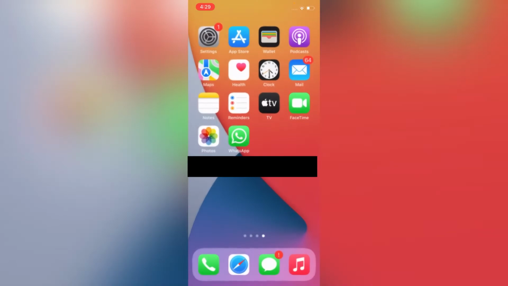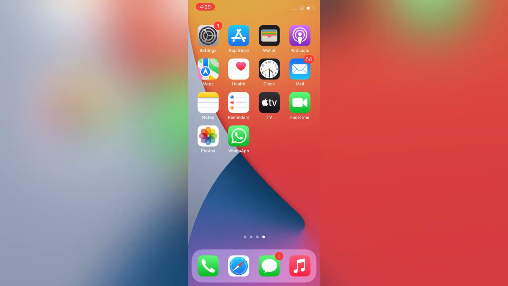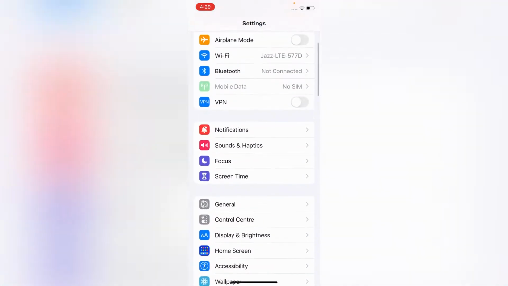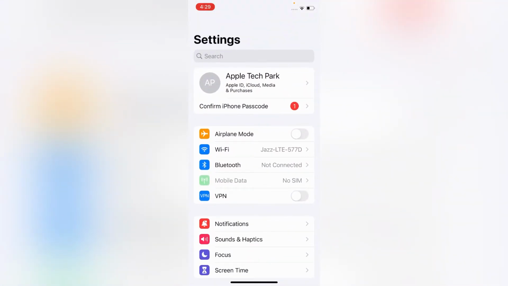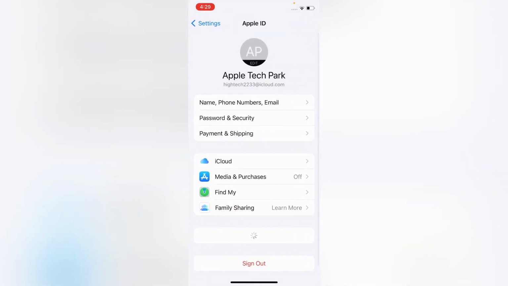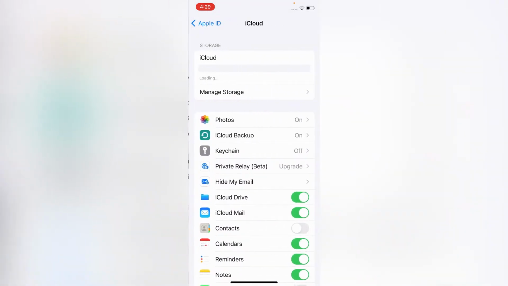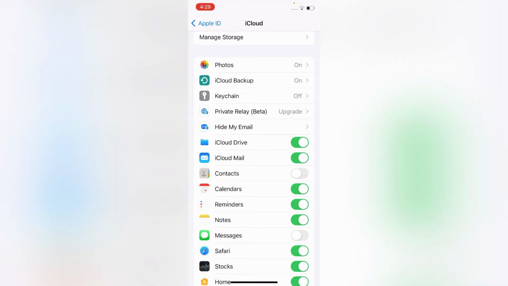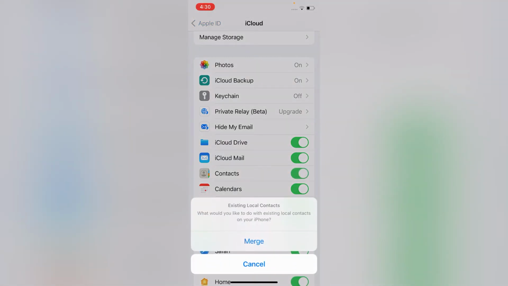First, close the application and open the settings app. On the settings menu, click on your iCloud profile name. Here, click on iCloud. Now scroll down and turn on contacts under the iCloud option. Click on merge.